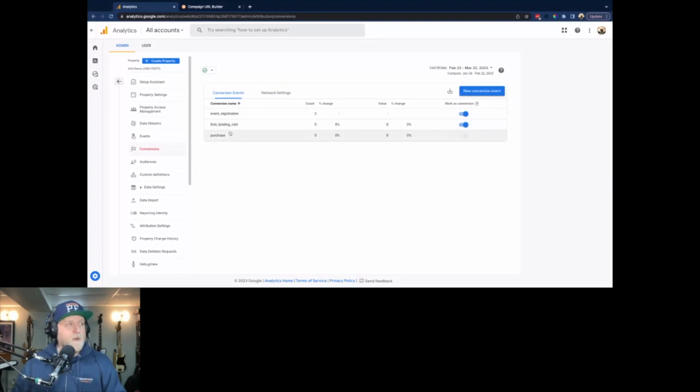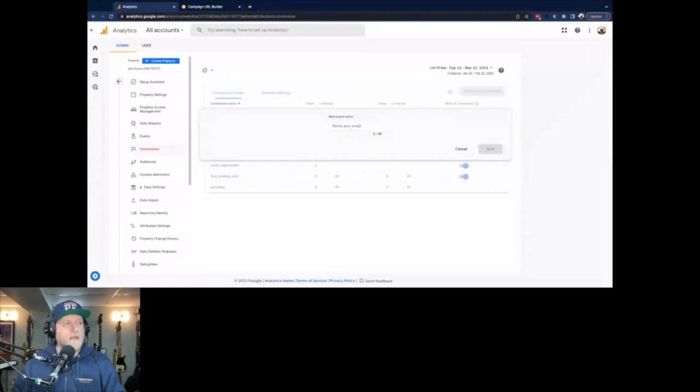And then if you want to create another one, like I've tried to create event registration here, what you're going to do is go over here to where it says new conversion event. You're going to click on that, and it's going to ask for a name, and you type in the name of the event that you want to be set as a new conversion event.